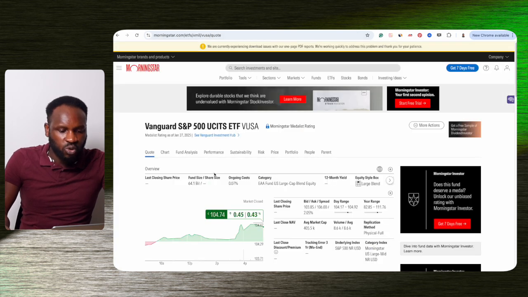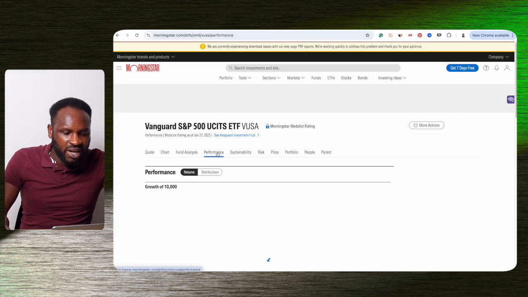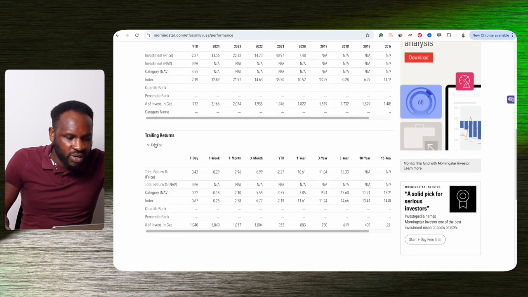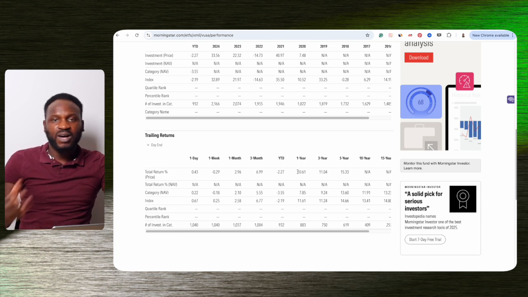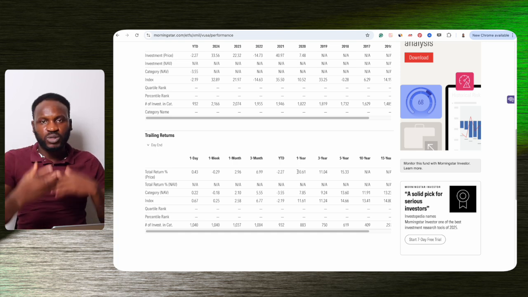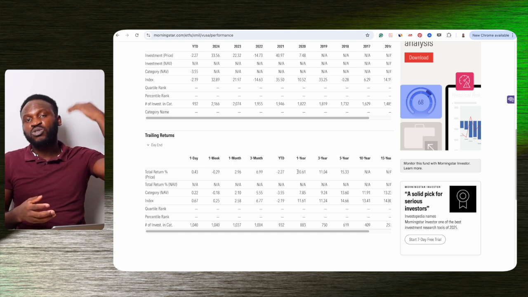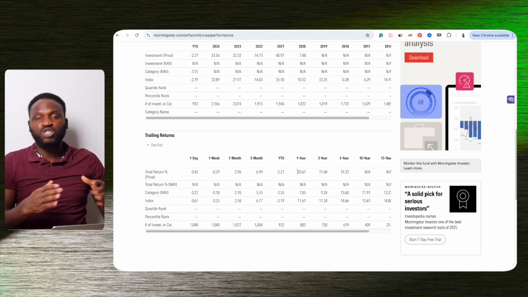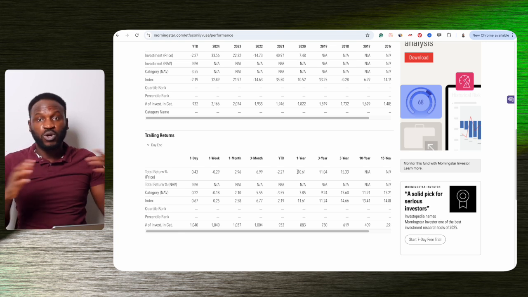And what you can do is to go back again and click on performance. Once you click on performance here, you need to scroll down to the section where it says trailing returns. You can go to the yearly earnings. So you can see what happened in the last year. You need to use that to calculate what is going to happen in the future, because we don't know if this share is going to go up or drop down.